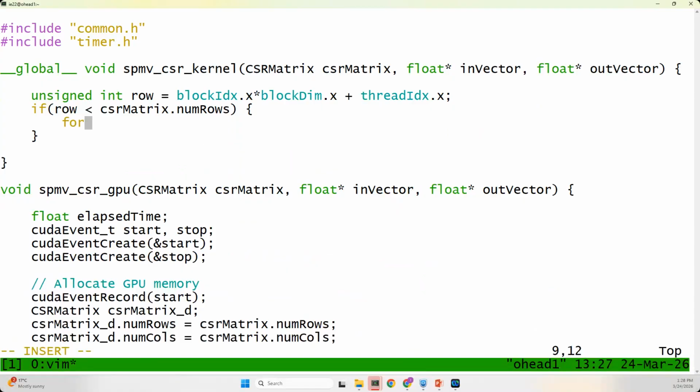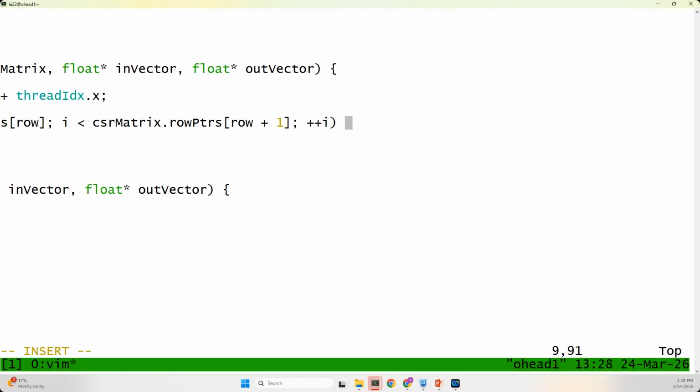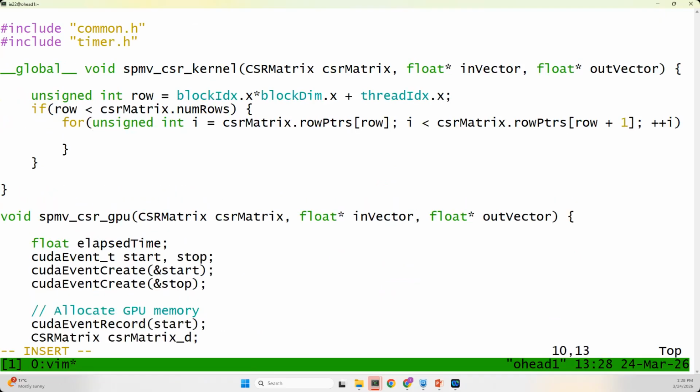We're going to do for unsigned int i is equal to csrMatrix.rowPtrs[row], and then we keep iterating until we get to csrMatrix.rowPtrs[row + 1], and i plus plus. Okay, so I'm going to iterate over the non-zeros in my row. Question?